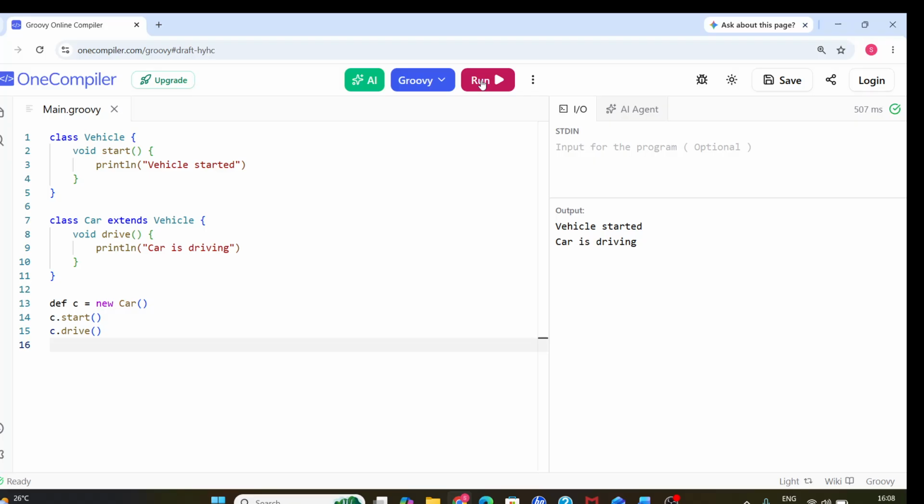We can call both start from the parent and drive from the child. Here the strategy is reuse. Instead of writing the same logic again, we put common features in the parent and extend them in a child class. So this saves time and avoids duplication. Here you can see the output: Vehicle started and Car is driving. So in this way we have studied the example of inheritance.